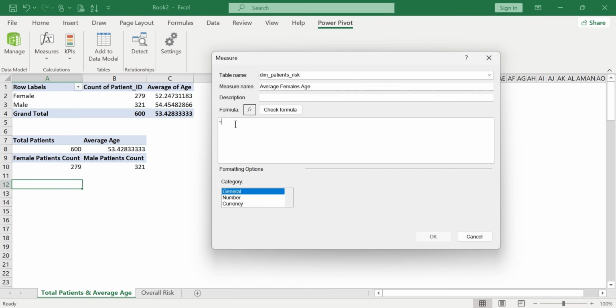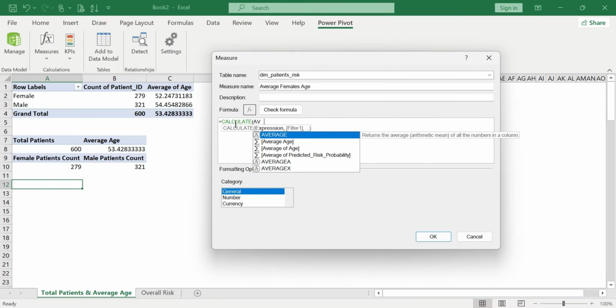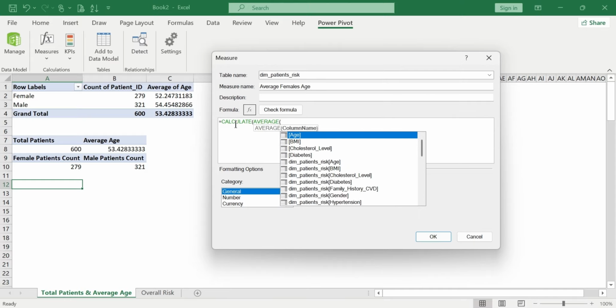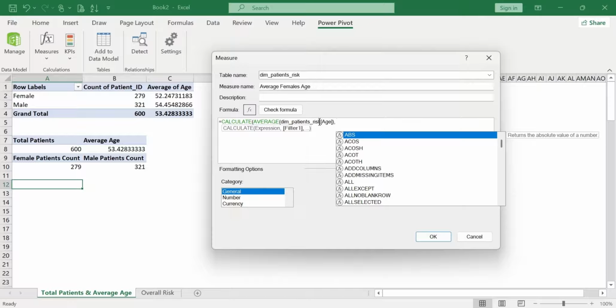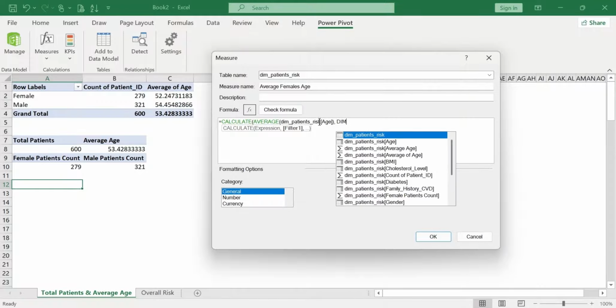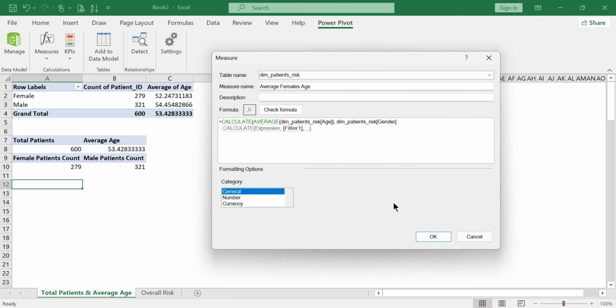Then we will also obtain the average function so that we can obtain the average of the age. So calculate like that, open the average of age, and this age is basically inside the deemed patient's risk table. So you double click on it like that. So we are obtaining the average of age, and the age is actually inside the deemed patient's risk table where the column for the gender is equivalent to females. And that column for the gender is actually inside the deemed patient's risk table. So deemed patient's risk table there, we have the column for gender. Double click on that like that.